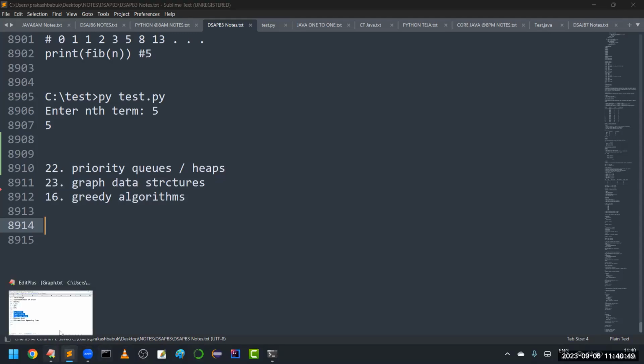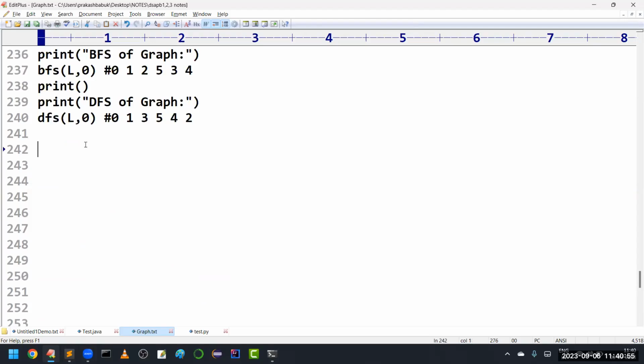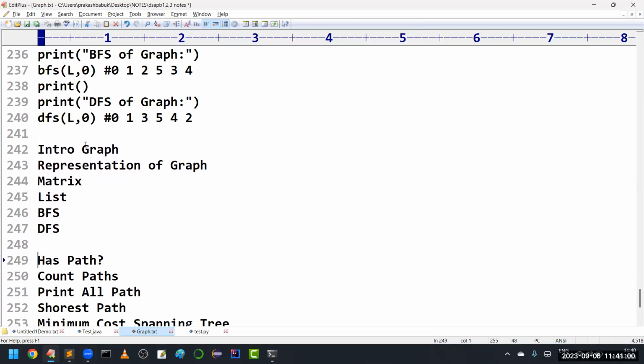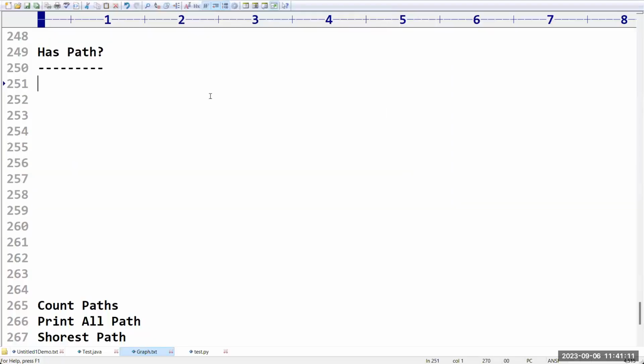Okay. Now, let us go for the next application. What we have here is has path. So what is meant by has path? If you take any graph, we are going to give a source vertex and a destination vertex. Your task is to check whether there is any path between those two vertices. That is our main concept here. So that is what has path is.